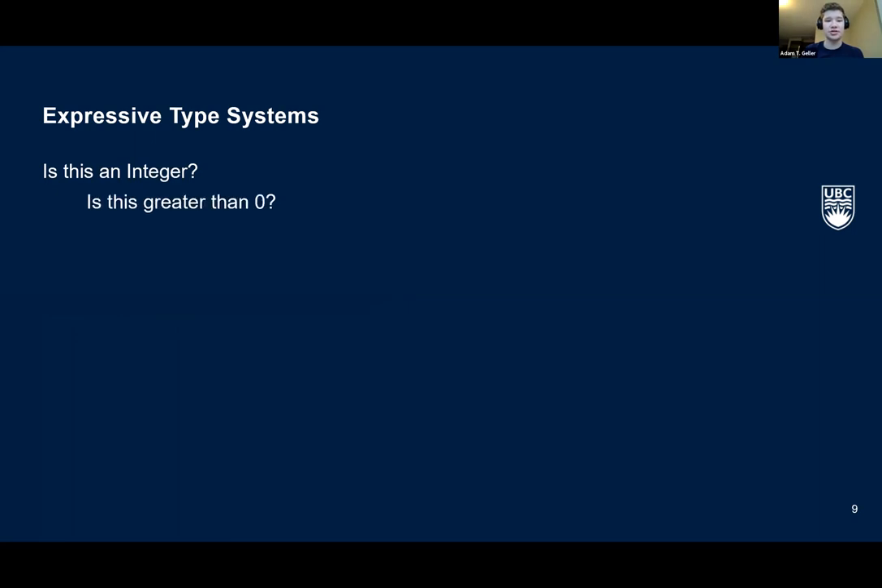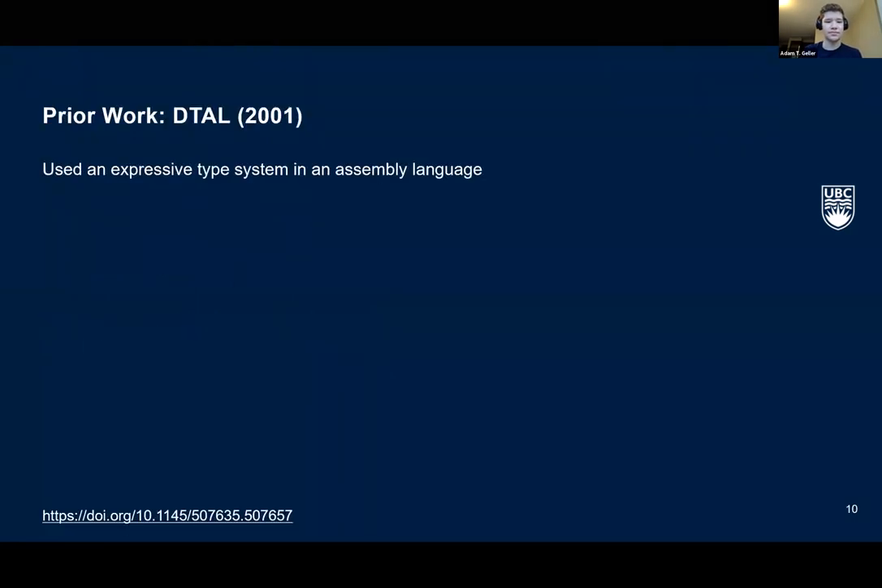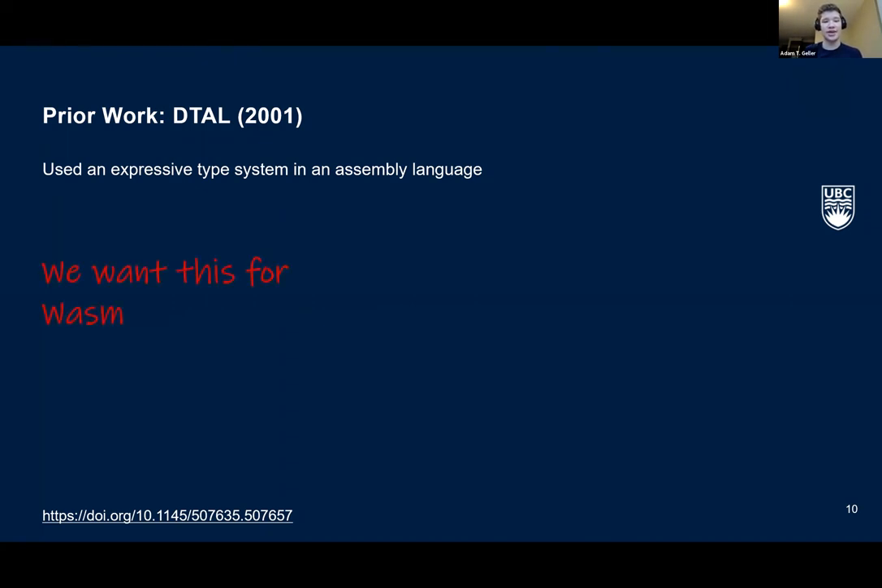So not just, is this an integer, but also, is this greater than 0? Is something even, or is it equal to 5? And this allows us to ensure that something like 1 divided by 0, which is not an integer mathematically, it's not well-defined, would not be well-typed. And an expressive type system like this has been used previously in assembly languages, and this is DTAL. So what we want to do is take this and add it to WebAssembly so that we can enjoy the nice safety properties without having these unnecessary dynamic checks.